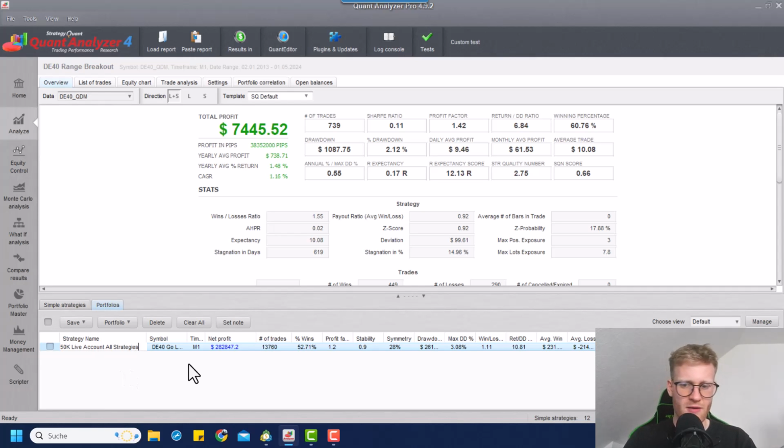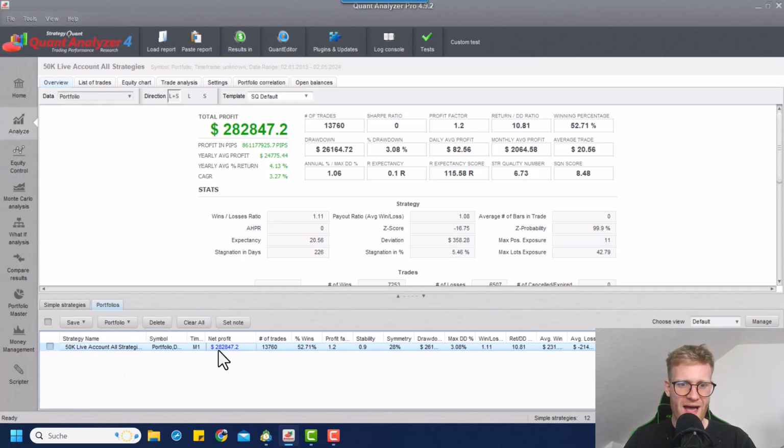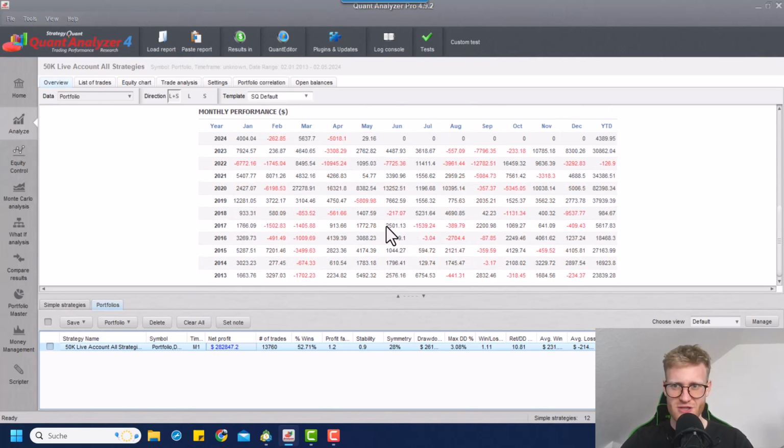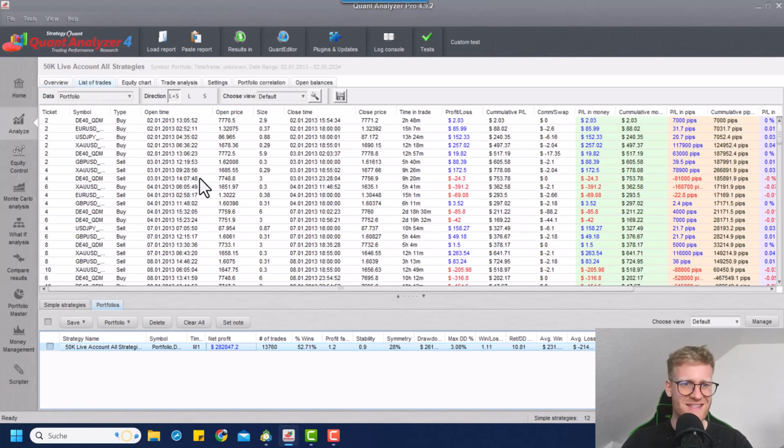So this is now my portfolio where I do have the total profit and the key figures or the numbers for all of these strategies combined. So this is so cool. I can see the monthly performance that this portfolio would have generated. I can see in which month the profit or the loss would have been how big. I can see the overall yearly returns. One year was actually negative even. And I can see the list of all trades.